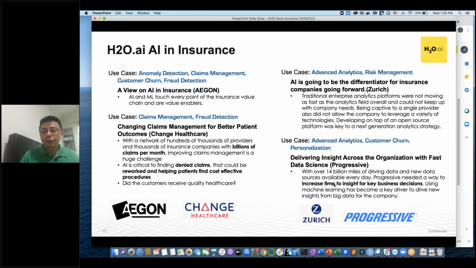And so Progressive and Zurich also use DriversAI to improve their analytics. They have been doing analytics for many years, and they want to improve that to be able not just to produce accurate and robust models, but models that will be able to scale to millions of customers. Because it can scale to millions of customers and millions of rows of data, they are able to increase the time to insight or time to market.